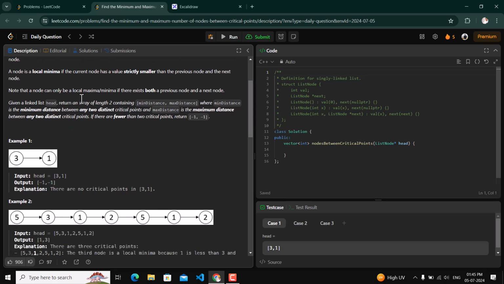One thing also given there: local maxima and local minima exist only if both previous and next node are present for the current node. So that will only be considered for local maxima and local minima. What they are asking from us is, given a linked list head, we have to return an array of length two containing minimum distance and maximum distance, where minimum distance is the minimum distance between any two distinct critical points and maximum distance is the maximum distance between any two critical points. Otherwise, we have to return -1.